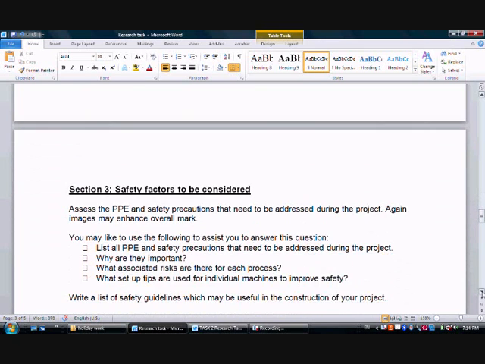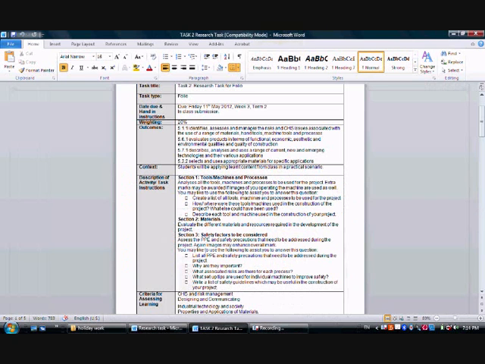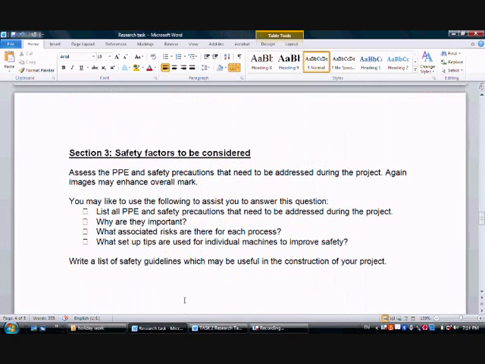I've added another page, which is section 3. And section 3, I've copied and pasted. So go back to my research task, just here, section 3. Okay, I've actually just copied that, pasted, so it's a bit bigger. Now in section 3, we're looking at the safety factors to be considered.